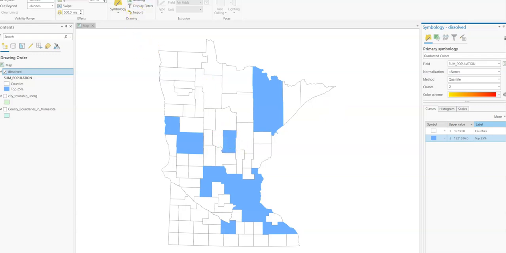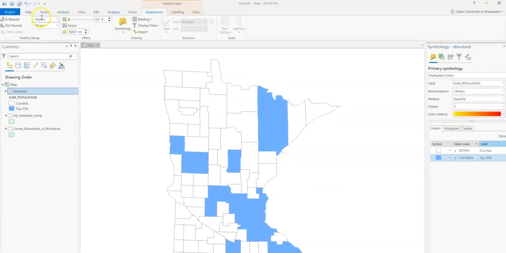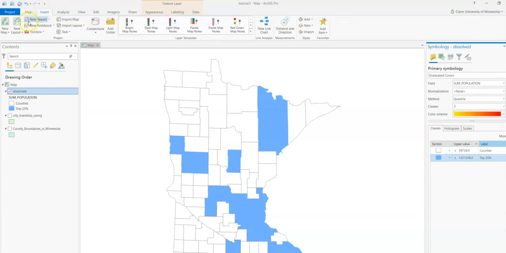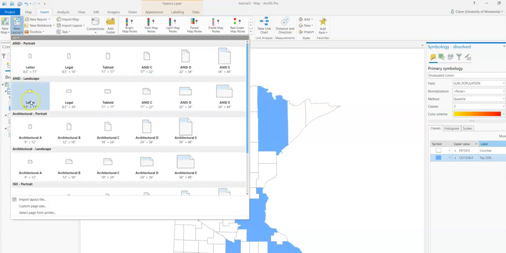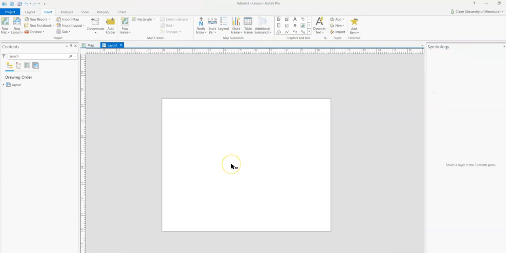Let me move this screen here so we can see the top. Click on the map pane. Under the insert pane, under new layout, we're going to click that button. I like landscape, so I'm going to select this. But as you can see, there's a bunch of different sizes and directions, different things you can choose. Select whatever you would like. And as you can see, we have this blank layout.